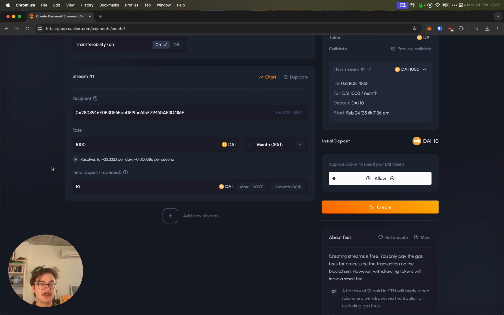And obviously, if your payment rate is 10 DAI per hour, for example, but you haven't deposited any DAI, no DAI will be transferred over to the recipients. What will happen is you will accumulate debt. So the Sablier protocol will account for the debt you are accumulating, because you're supposed to be paying 10 DAI per hour, but you're not.